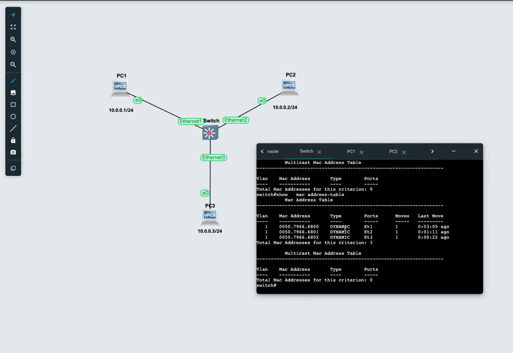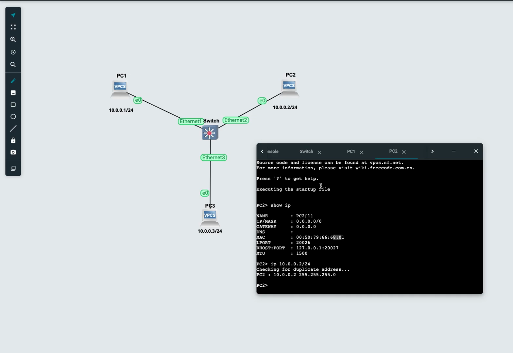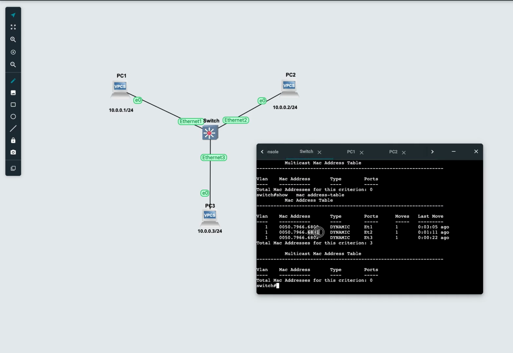So now if we try to ping from PC1 to PC2, when the packet comes to the switch, it will check the destination MAC address. In this case for PC2 it is 6801. So the switch checks, okay, 6801, where did I learn it from? Ethernet 2. So this MAC address is behind this interface, and it will just forward it. When it receives from PC1, it sends it to Ethernet 2 and it goes to PC2. Okay, so this is how the switch learns and forwards the frame.